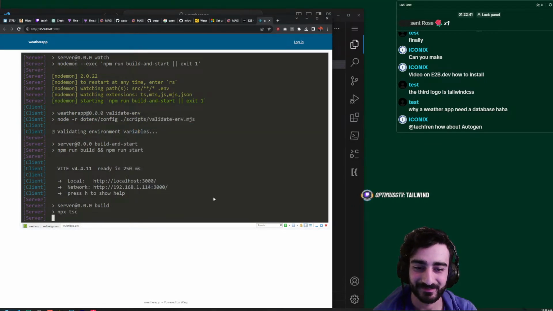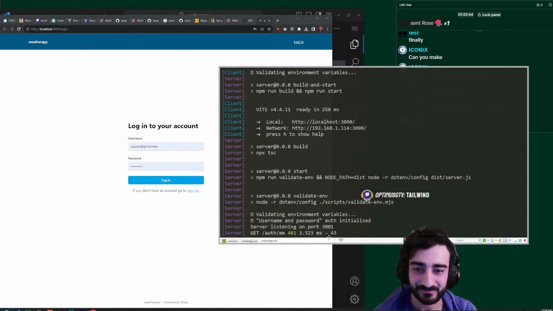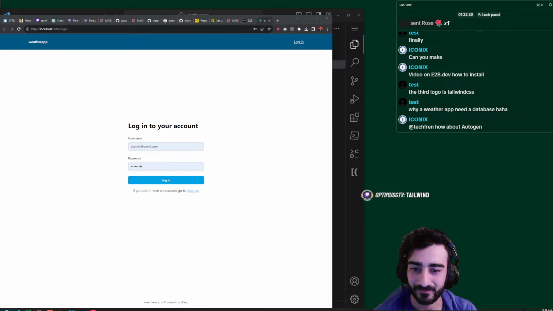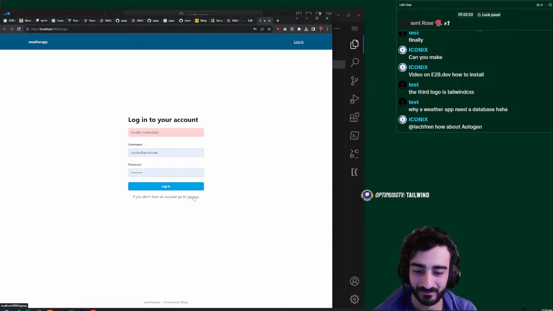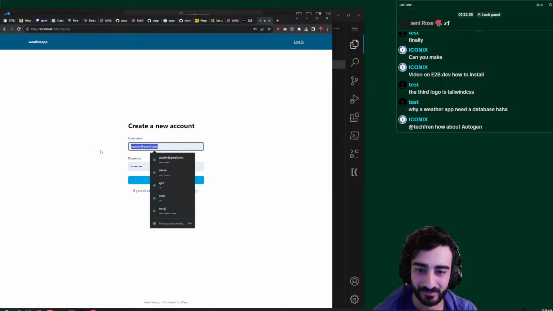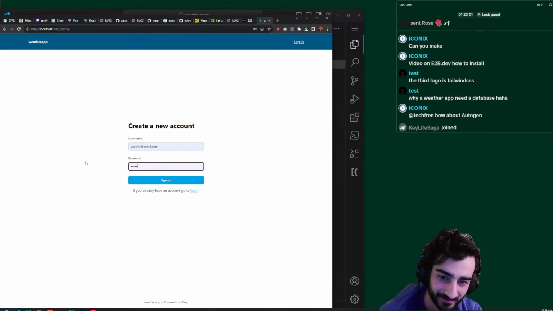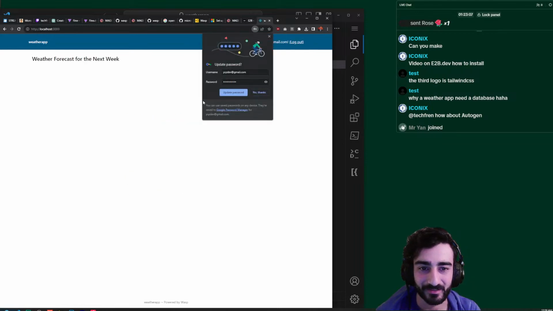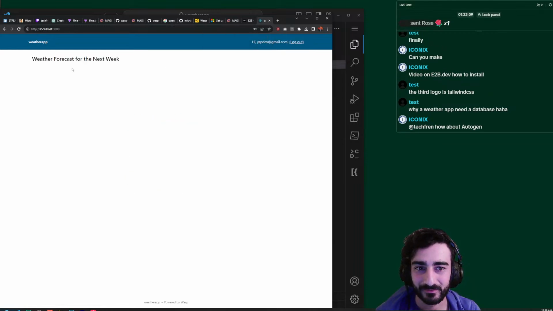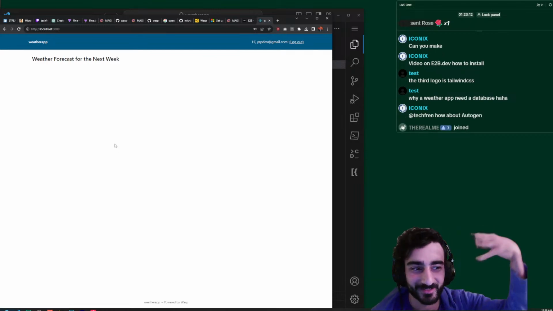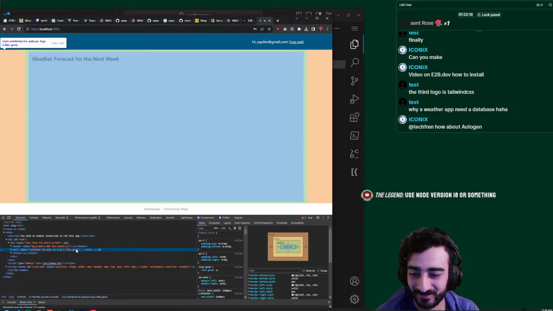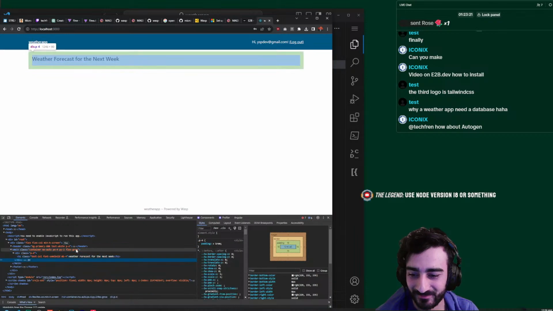Oh, we did it. The weather app. Log into your account. Log in. Okay. Didn't have a sign up. Sure. No, I'm just gonna test. Password must contain a number, dude. Why? Ooh, sick app, dude. Weather forecast for the next week. Nothing. Sick. Super cool app. Wow. Amazing.